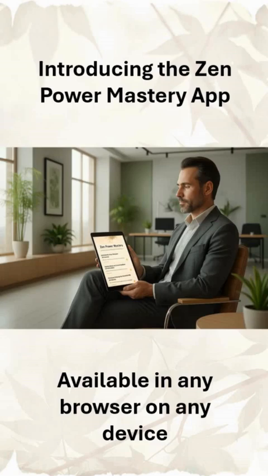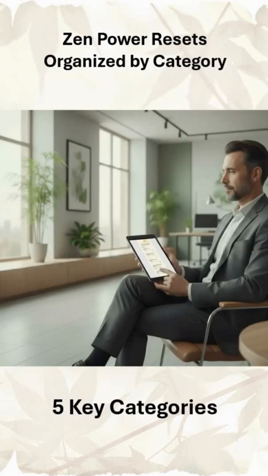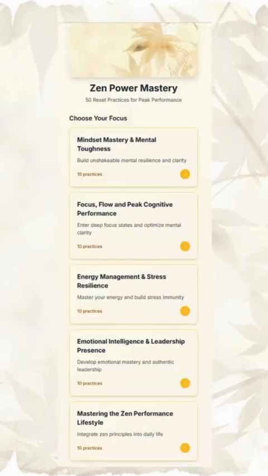The app is available in any browser on any device. You have Zen Power resets organized by category. There are 5 key categories, and as you can see in the visual, you can access the categories on a tablet, a smartphone, desktop PC, whatever your technology of choice might be. So within the app, there are 5 key categories: mindset mastery, focus, flow, and peak performance, energy management, emotional intelligence, and mastering the Zen performance lifestyle.